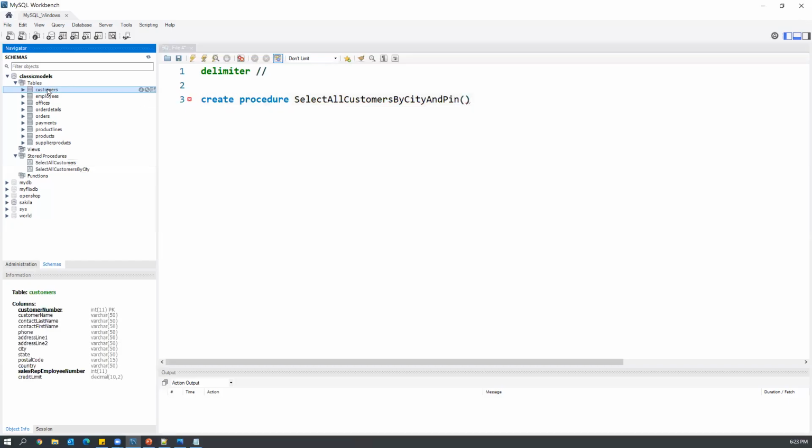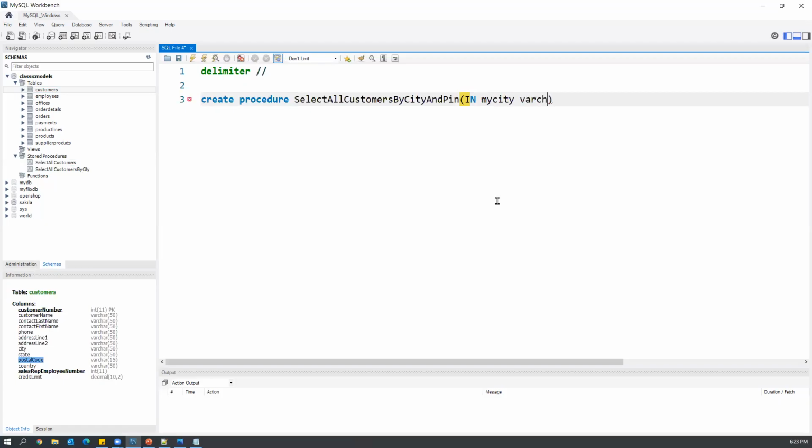Now two parameters we need to pass. If I look at the customers table, there is a city column available, and also a postal code column, which is basically the pin code. The postal code is varchar of 15, and city is varchar of 50. Here we need to take two input parameters. For that we use the IN keyword, which represents an input parameter. I say my city, and this is a varchar type, so varchar of 50.